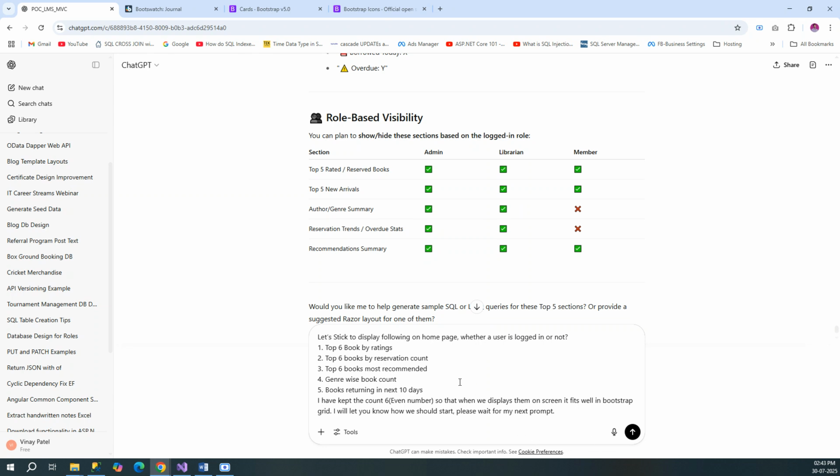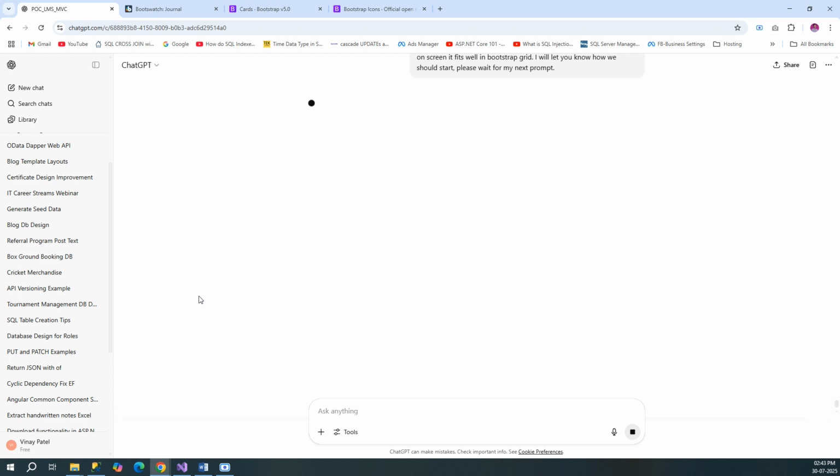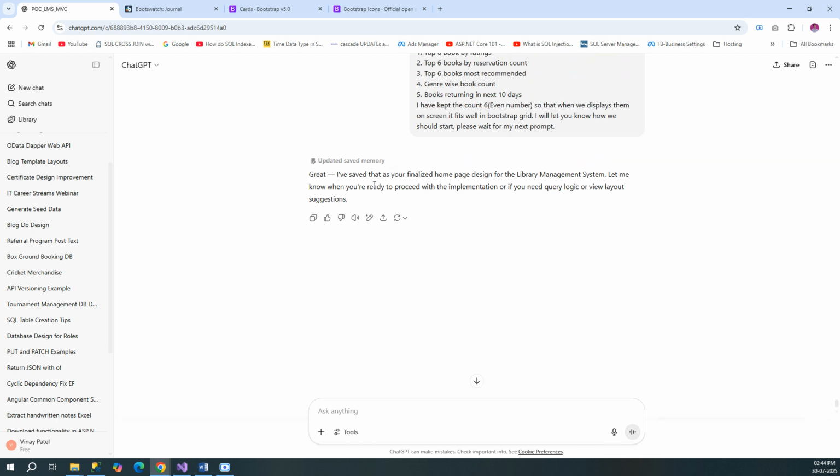So let me push this, and let's see whether it has interpreted our expectation properly or not. It says, okay, great, I have saved your finalized page design for the library management system. Let me know when you are ready to proceed with the implementation, or if you need query logic or view layout suggestions. So let's see in the next video. In the next video we will be implementing the coding of these 5 functionalities, right? That's what we have decided, right?